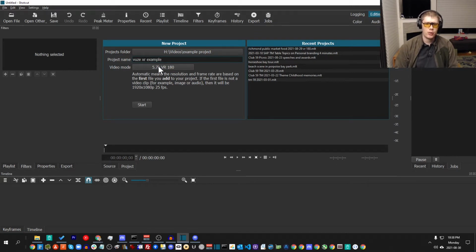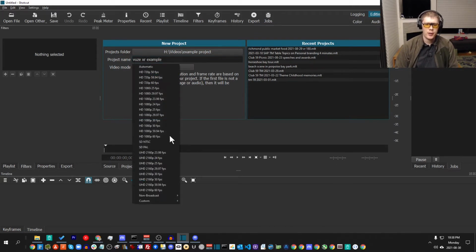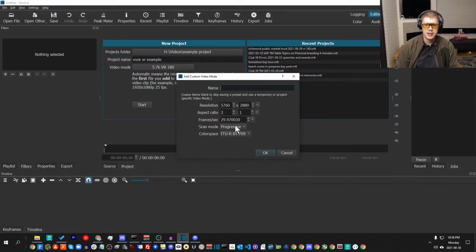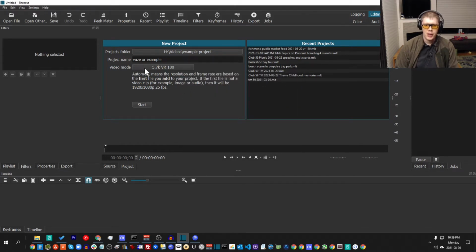I've created a video mode called 5.7K VR180. If you don't know what this mode is, you can define your own here. These are the settings you need to use. You can call it, say, VR180, and the resolution would be 5760 by 2880. The aspect ratio should be 2:1. For frames per second, choose the one that says 29.97. You can leave the default of progressive and ITU-R BT.709. Now you have a video mode set up, and click Start.